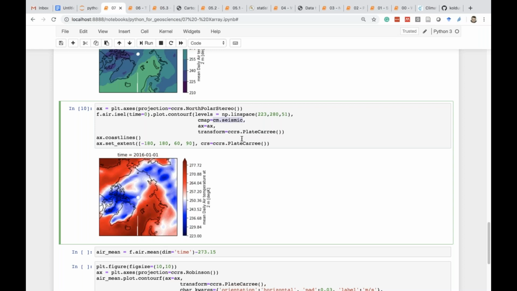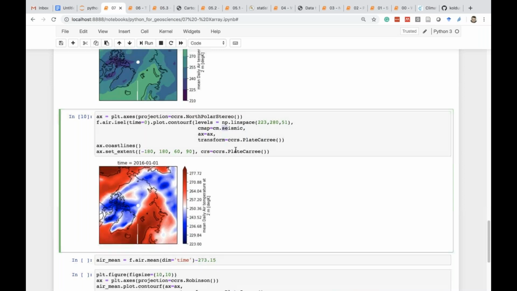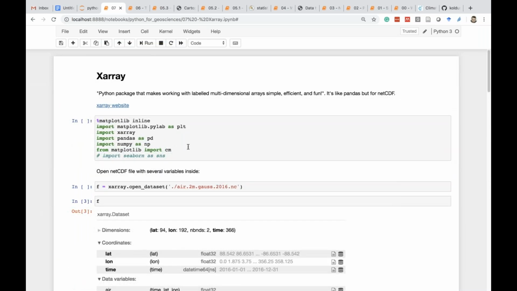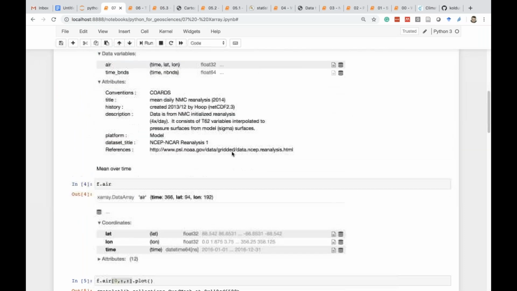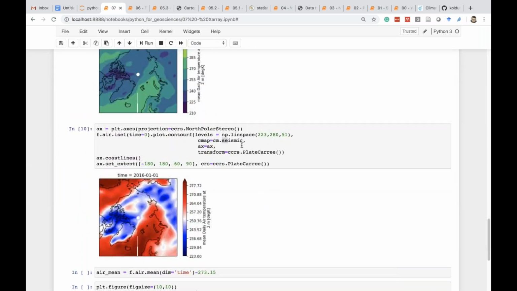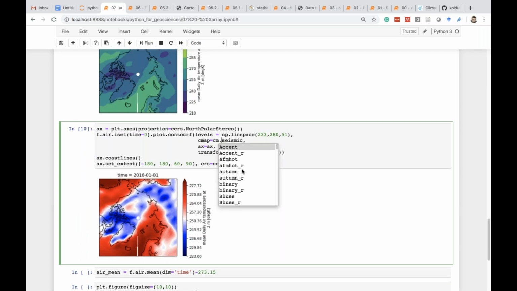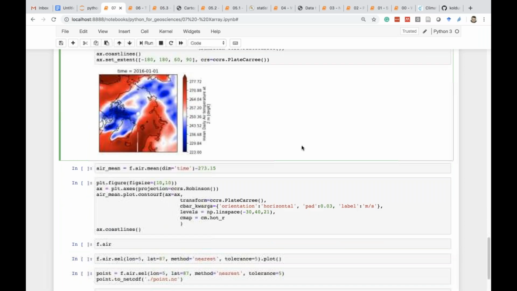CM seismic: CM is a collection of color bars that comes with Matplotlib, and it's imported here, right? So this is how you import it from Matplotlib: import cm, and in this cm you can look at the selection, a big selection of color bars. That's the bunch of color bars that are available for you, and there are other packages for Python that give you a much bigger variety of color bars.